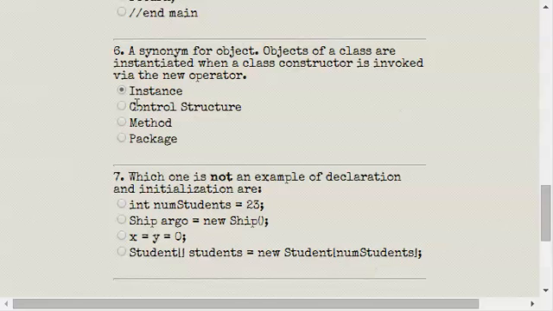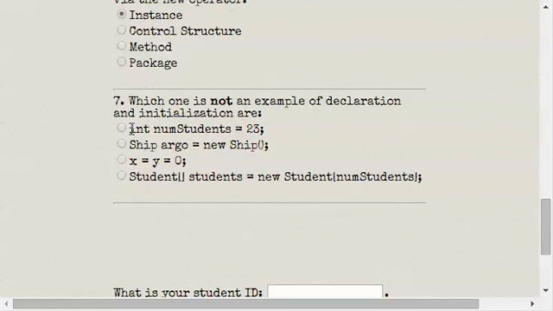Question 7. Which is not an example of declaration and initialization? So this first one, here we declare a variable called number of students, and then we initialize it to the value of 23. So that's good. Here we create an object called ship, we call it Argo. So we've declared that there. Then we initialize it by calling its constructor, Argo equals new ship.